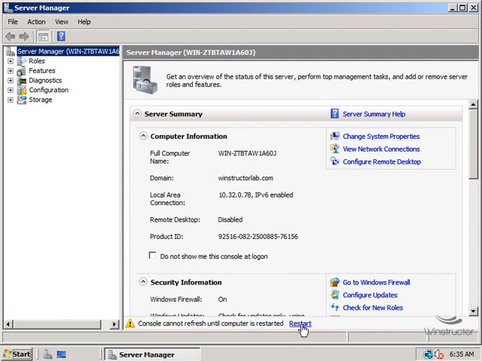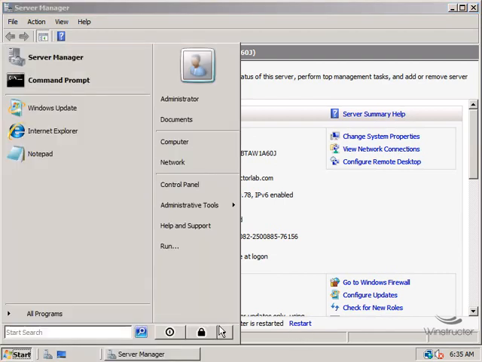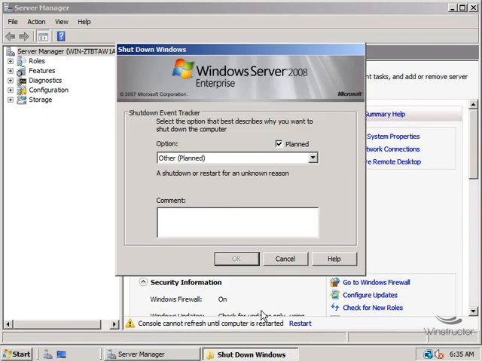Now we could do that here by simply clicking on this hyperlink, or we could go through our Start menu if we like. So I'll pause the video here. I'm going to reboot this machine, and we'll be back in just a moment.